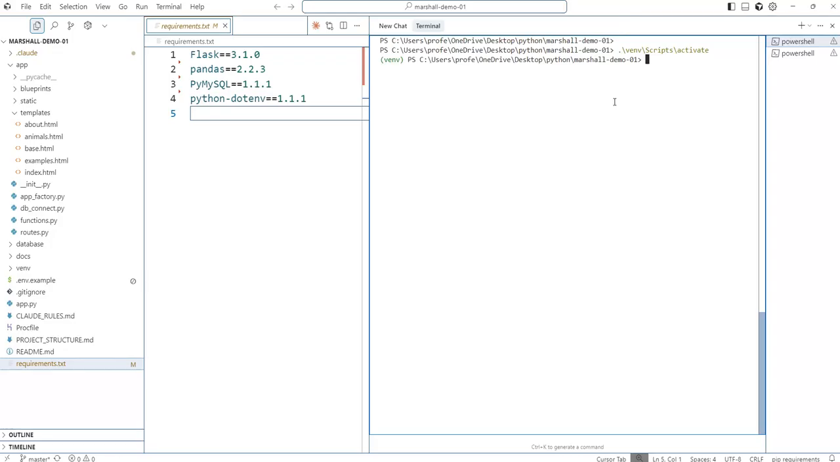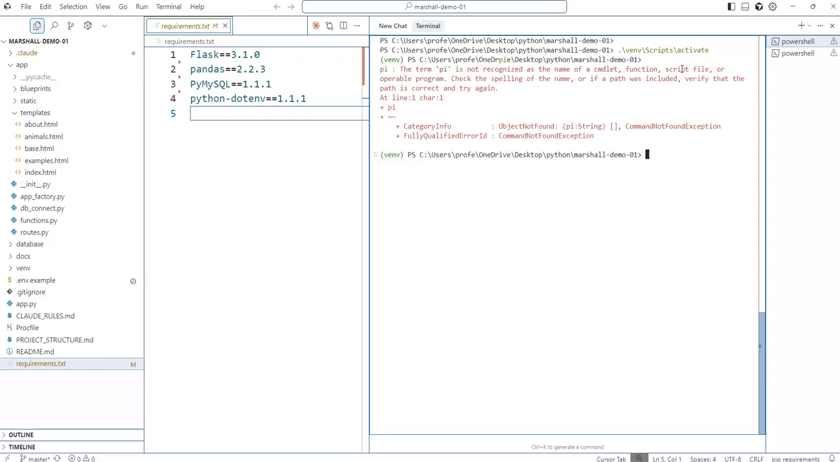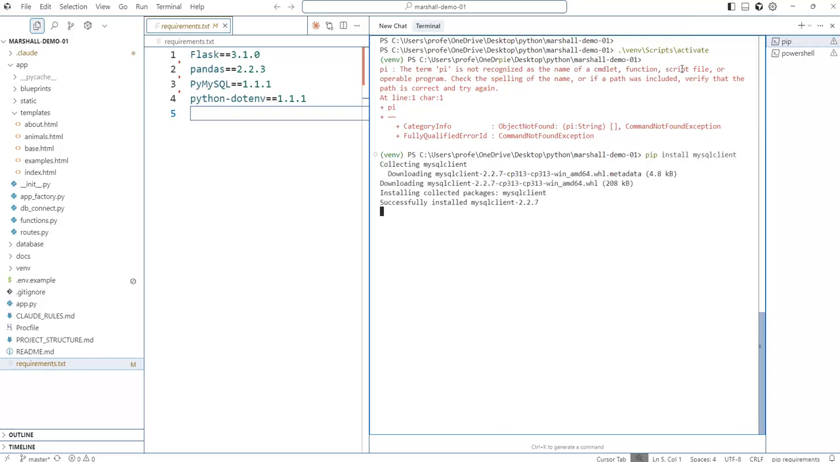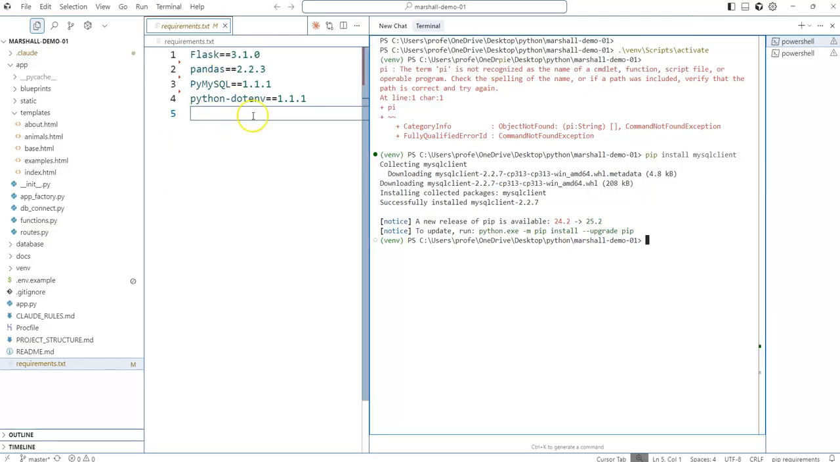So say I want to install MySQL into this program, right? So I'm going to come over here and I'm going to go pip install MySQL. I think it's client. Okay. And we'll just run the MySQL client. It says it's going to collect all the information, and now it's pip installed MySQL. It worked, okay? But you notice it didn't show up over here in the list.